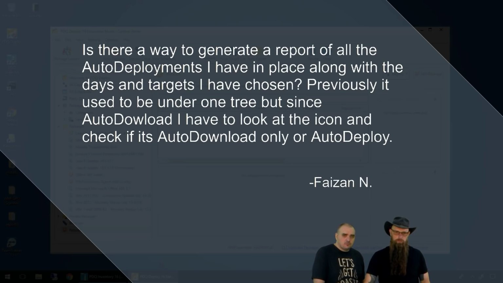Faison N would like to know, is there a way to generate a report of all the auto deployments I have in place along with the days and targets I have chosen? Previously, it used to be under one tree, but since AutoDownload, I have to look at the icon and check if it is AutoDownload only or AutoDeploy.